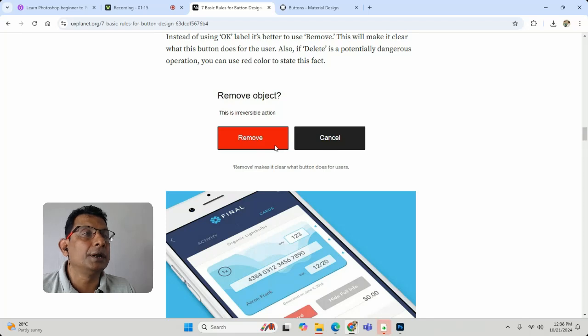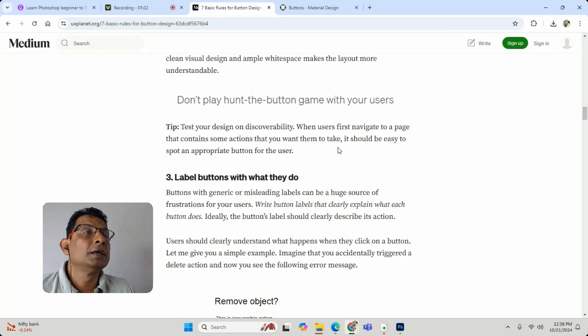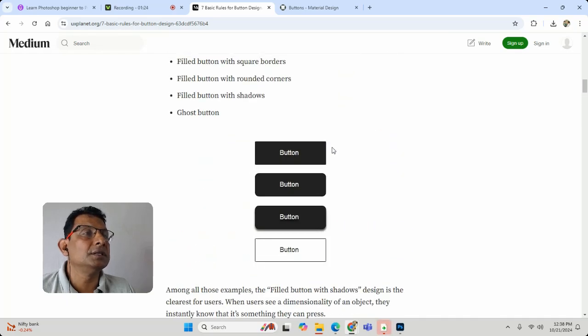See here it is the remove button. The base color will be red, so you can understand that okay, something dangerous is happening. You are removing. Cancel button is dark. They mention each and everything here. This is a normal button with rounded corners. This is a button having drop shadow. This is an outer layer button, there is no color inside. To practice this, you need to understand what exactly each button is. Each button has a name: button with square corners, button with rounded corners, button with shadows and ghost button.